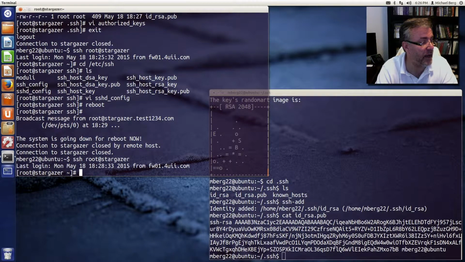Now the test for this is, if you've got another user on the machine you're SSHing from, you can try to SSH over, and if you have not set the key pairs up, it will not allow you to log in.